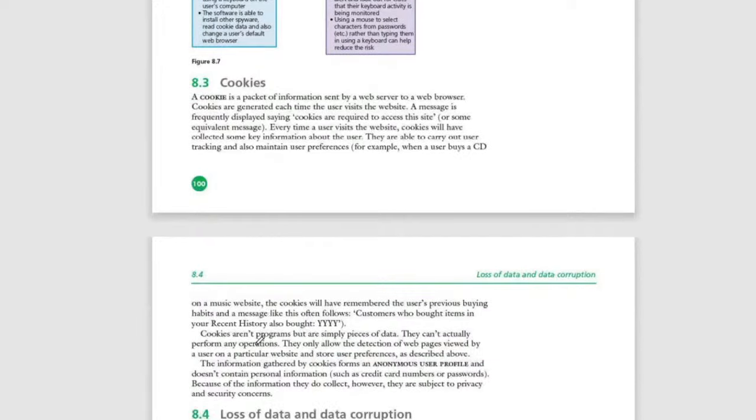So here's a good definition. Cookies aren't programs, but are simply pieces of data. It is not a security threat. So whenever they ask you in an exam question whether cookies are a security threat, they are not a security threat, but simply pieces of data. They can't actually perform any operations, but just allow detection of web pages viewed by the user, and store and gather information from the user when using the website. They do not contain any personal information. It's not stealing any personal information.